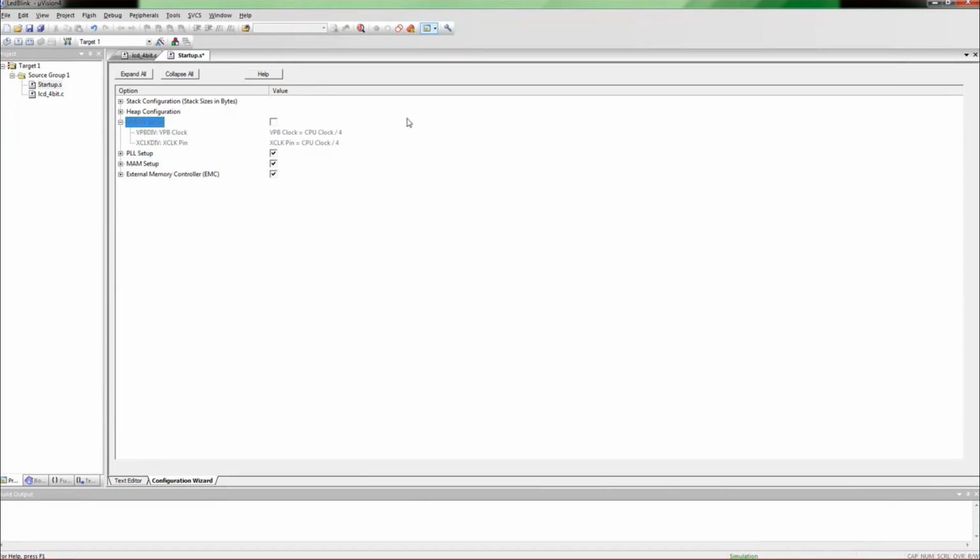VPB clock to CPU clock by 4. Then you can give build. Previously it was VPB clock equal to CPU clock. For PWM we have made it like that. Now we are changing it back to the default condition: VPB clock equal to CPU clock by 4.